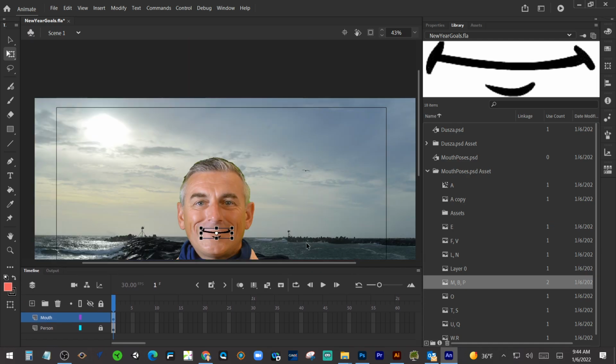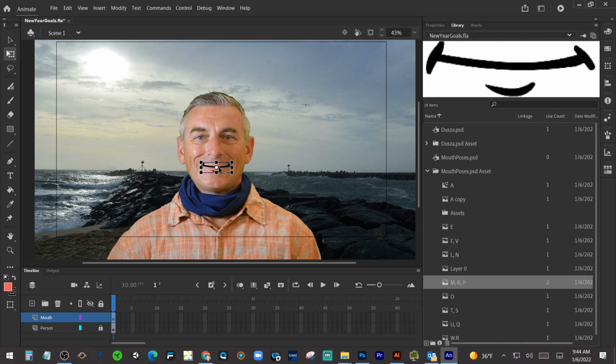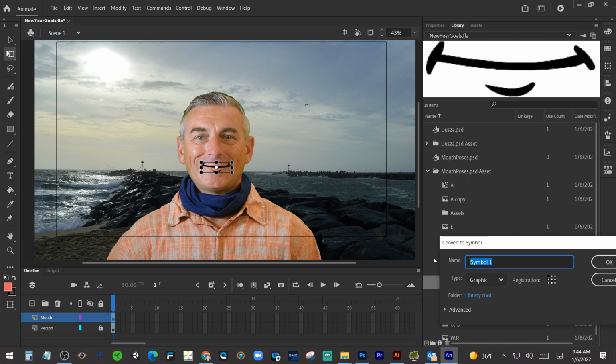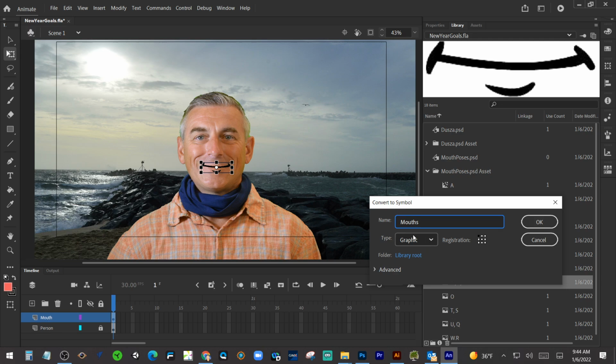At that point, we're going to convert this mouth into a symbol. This is kind of new stuff, but actually, I think we had done it in some greeting card. So you're just going to say Modify and then Convert to Symbol. I would call this mouths or mouth sequence, something like that. And it's going to be a graphic. So that's our type.